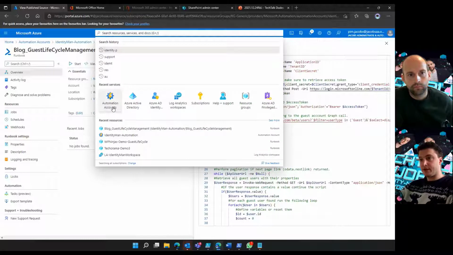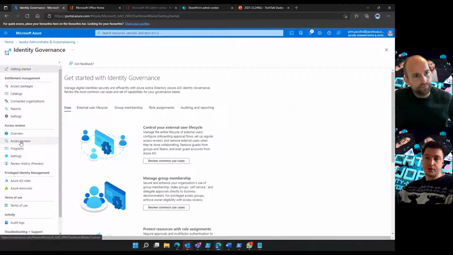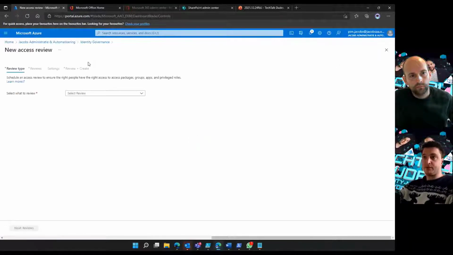So I will quickly go to the interface. If we go to identity governance, we can go to access reviews, and here you can basically create your own access review. And that's simply by clicking new access review and selecting things in here and putting decisions behind it. Now, what we now can do is, and this is a new feature, and it's really great, create a dynamic group which contains all guests, or maybe contains all guests which you want to target with a specific access review.